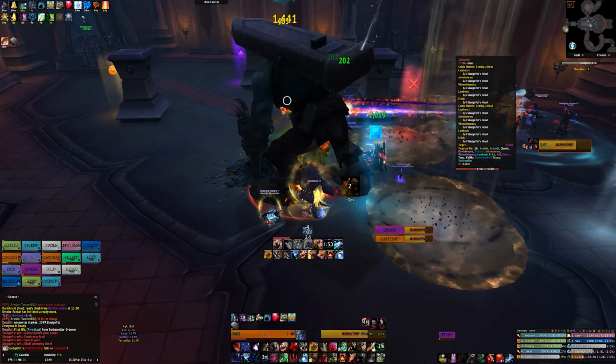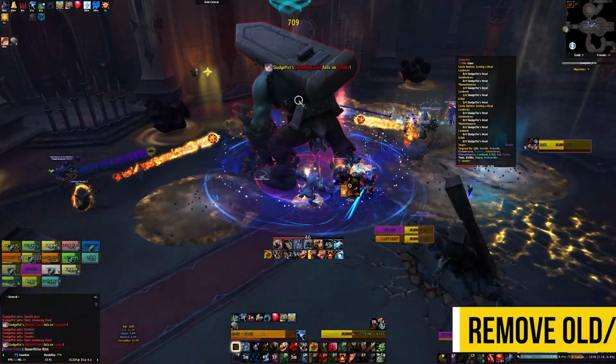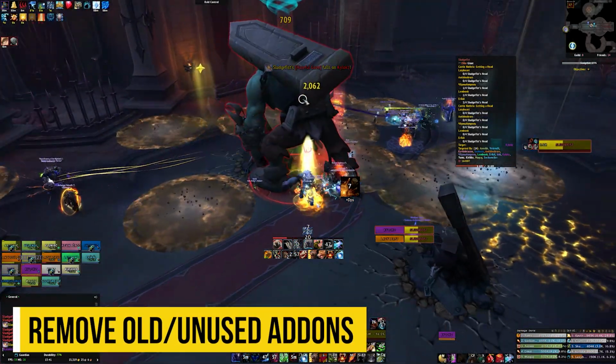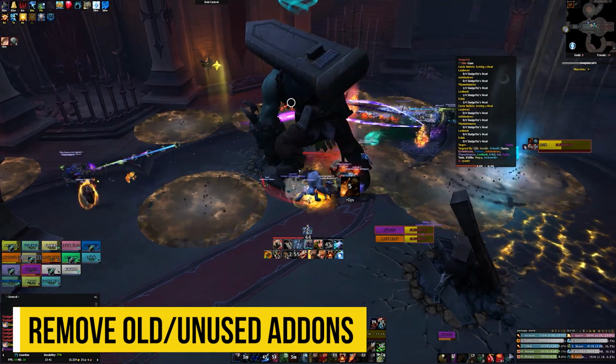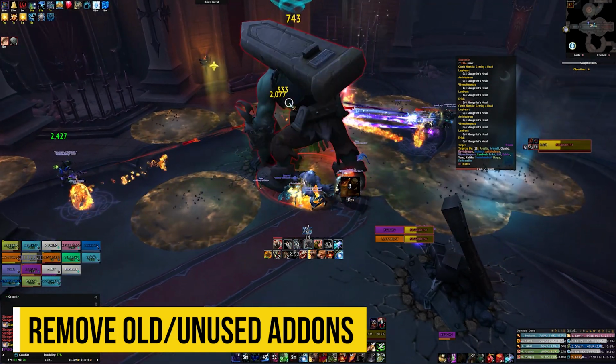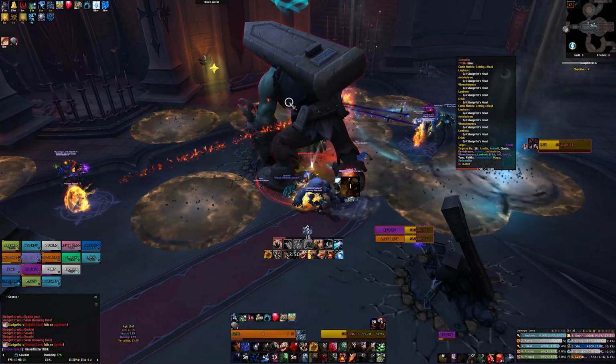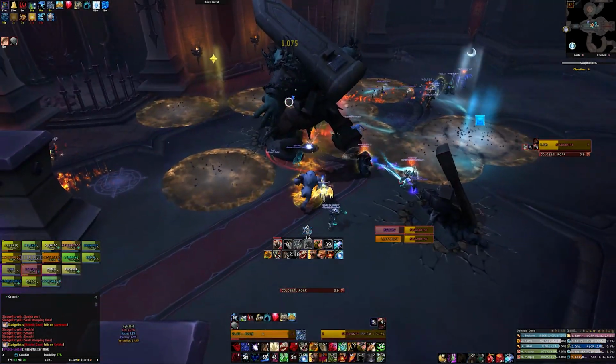Now this tip moves nicely onto the third one, which is just remove old add-ons or just disable them. Now you've probably got add-ons for things, for example, archaeology, which you may not have used for like 6 years. So if you've never used an add-on for a long time, just get rid of it.